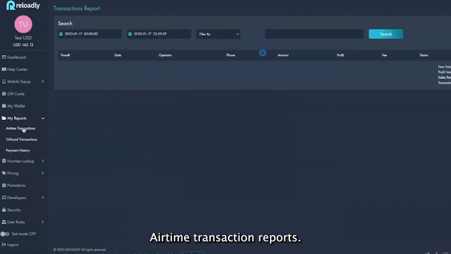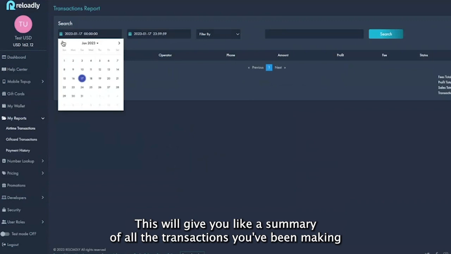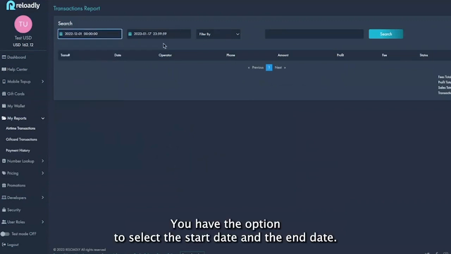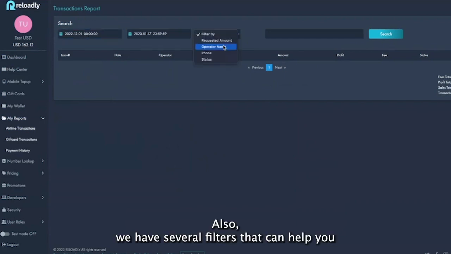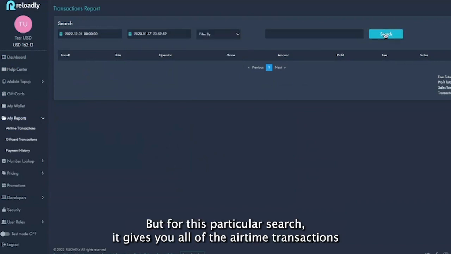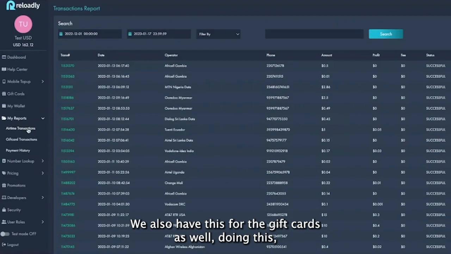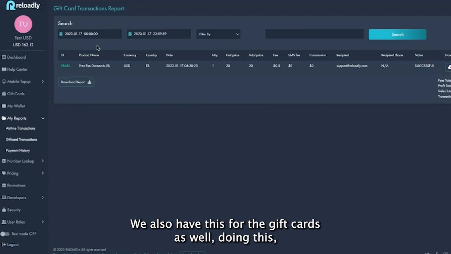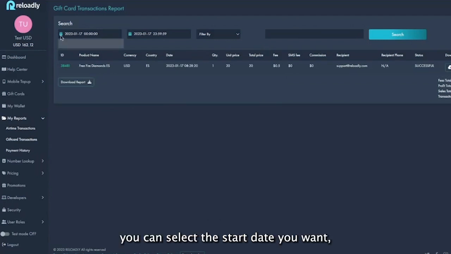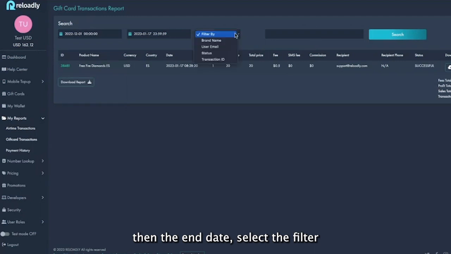Airtime transaction reports. This will give you a summary of all the transactions you've been making for a given period of time. You have the option to select the start date and the end date. Also, we have several filters that can help you easily streamline and get to what you're looking for, right? But for this, clicking on search gives you all of the airtime transactions you've been making. We also have this for the gift card as well. Doing this, you can select the start date you want, then the end date, and select the filter.